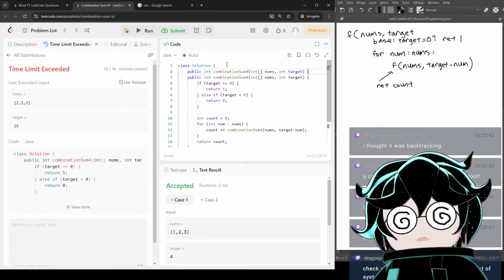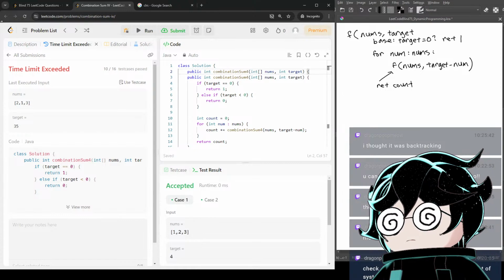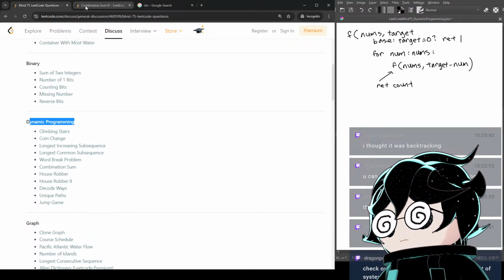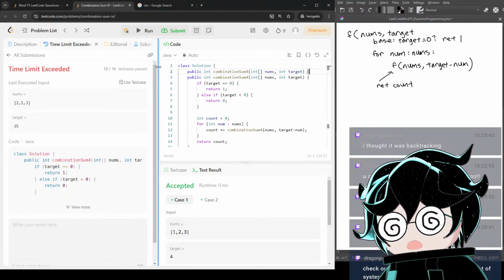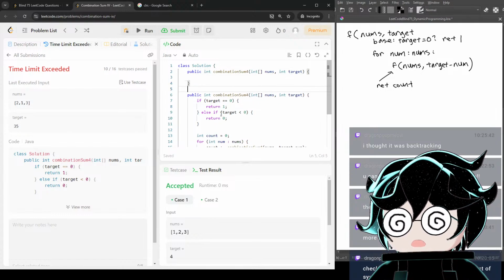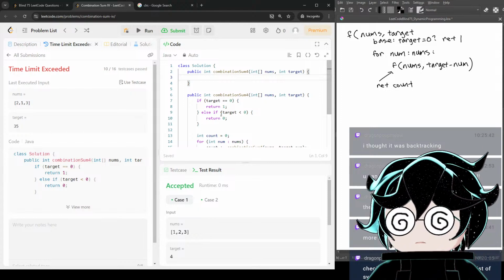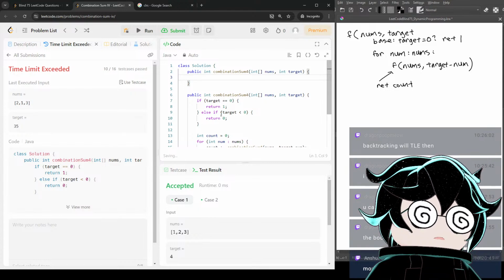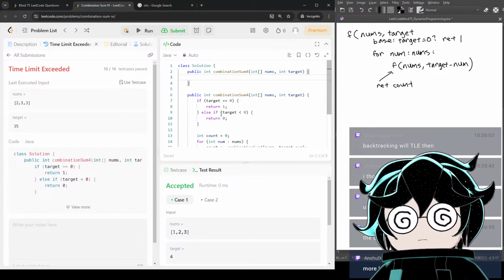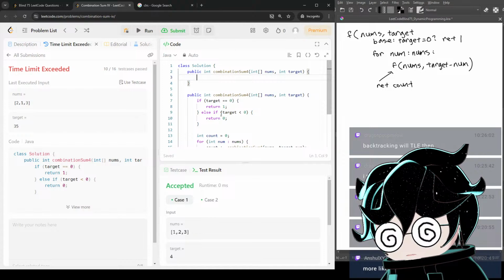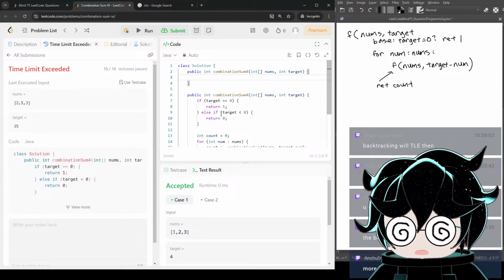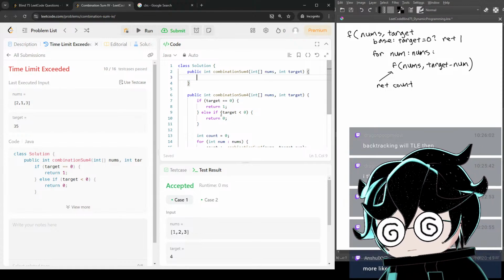I thought it was backtracking. I mean, I found this on the dynamic programming section, so I think you could do backtracking too. Yeah, it should definitely work. This just feels like a backtracking question too. Backtracking will... Oh, time limit exceeded too? Can you cache with backtracking too? I don't know. I'll just proceed with what I'm doing.